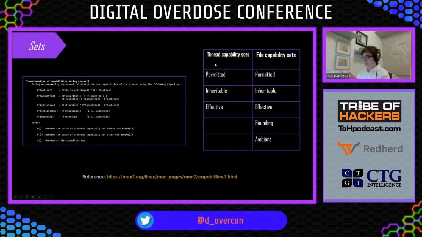There's two different types, as we can distinguish here. There's for threads and there's for files. Now, each one of them has different types of sets. So in terms of files, we have permitted, inheritable, effective, bounding, and ambient. And in thread, we have every single one of them except bounding and ambient. So what are they? Well, permitted is basically, hey, do I have permission to use this capability? And if so, what is the best way that I can run it?